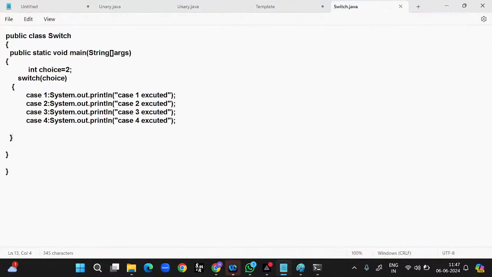But what is my requirement? Where the two variables are equal, that statement only I want to execute. But in this case, what is happening? Remaining statements also executed. So that is not a good thing. So how will you avoid that? We need to use the break statement.